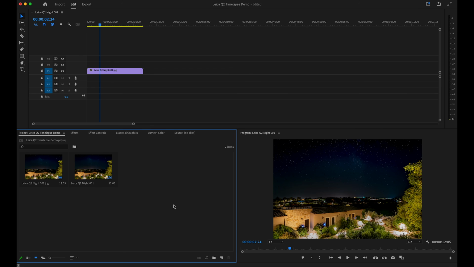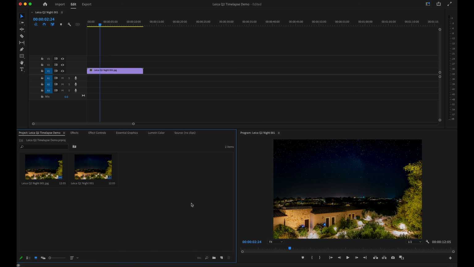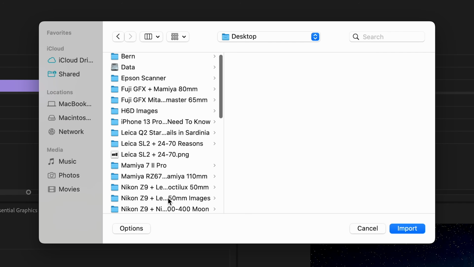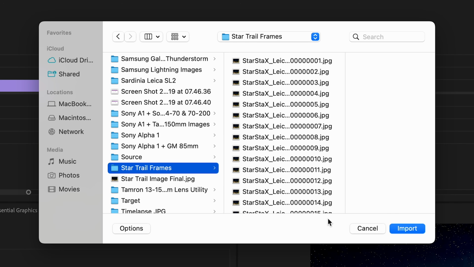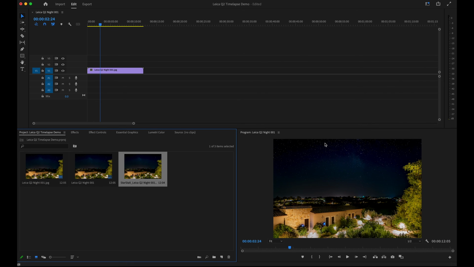Since in StarStax before we made sure that every single step of progress is stored as a separate frame in a separate folder, we can also import these frames now here. So we go again to import, and then we have to choose a different folder. Let me see where it is. So I think here we have star trail frames. Exactly. So let's import them in the same way as before. Pick the first frame, make sure image sequence is checkboxed here, and then import that as a clip.